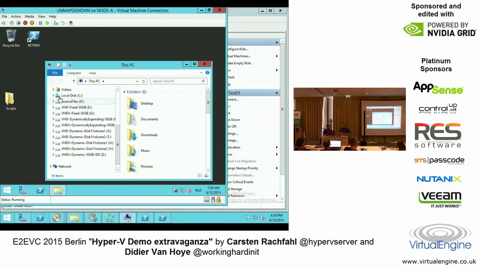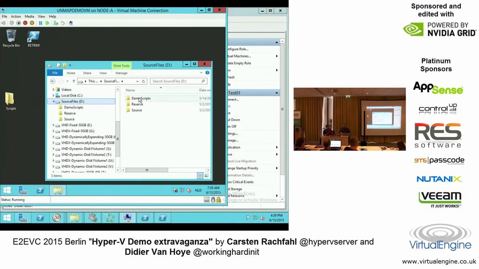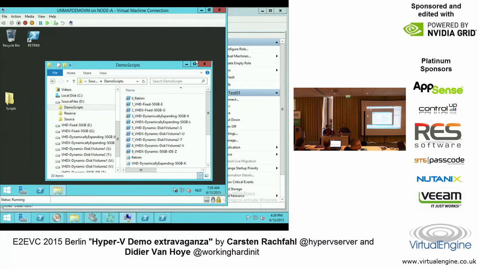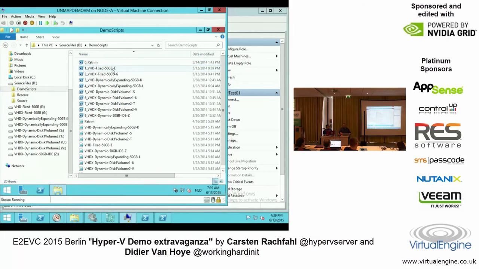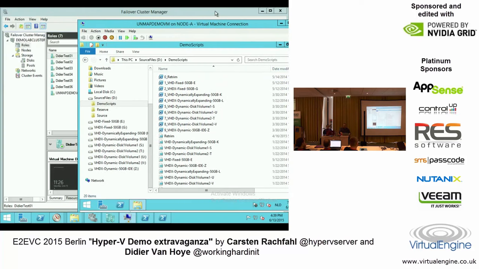In the interest of time, I'm going to kick off some scripts. In those scripts, I'm going to copy data into fixed size VHD, fixed size VHDX, dynamically expanding VHDs, and dynamically expanding VHDXs. We are going to see what happens both on the SAN and on the hosts with the files of the virtual disks.